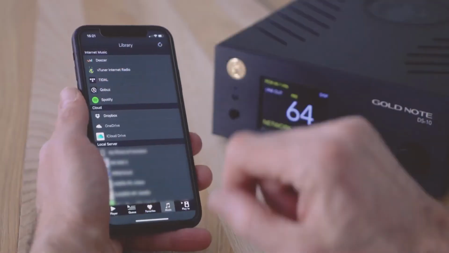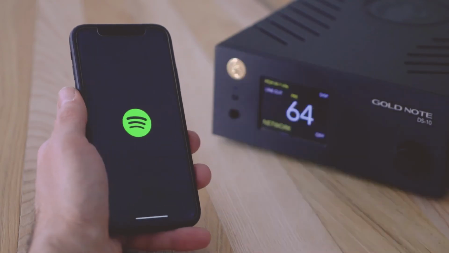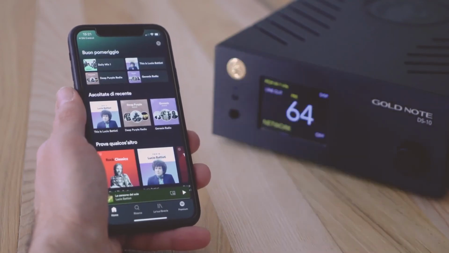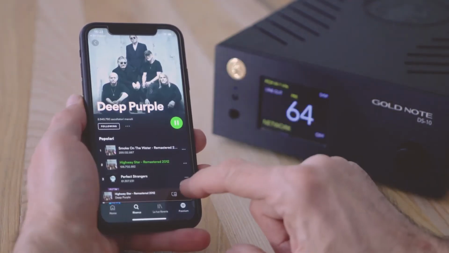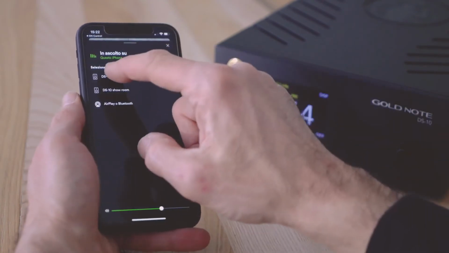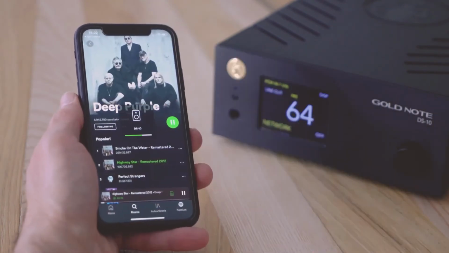To stream music from Spotify, you can tap the Spotify icon or launch the Spotify app. Once you're in the app and playing music, you can select the device you wish to stream music to.